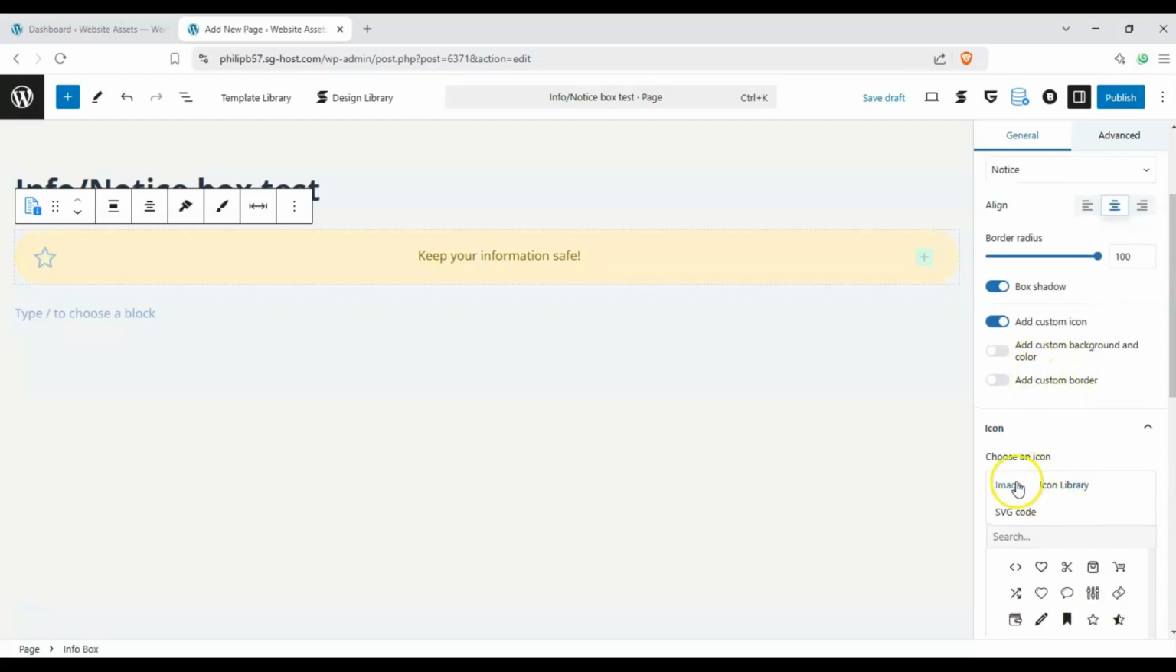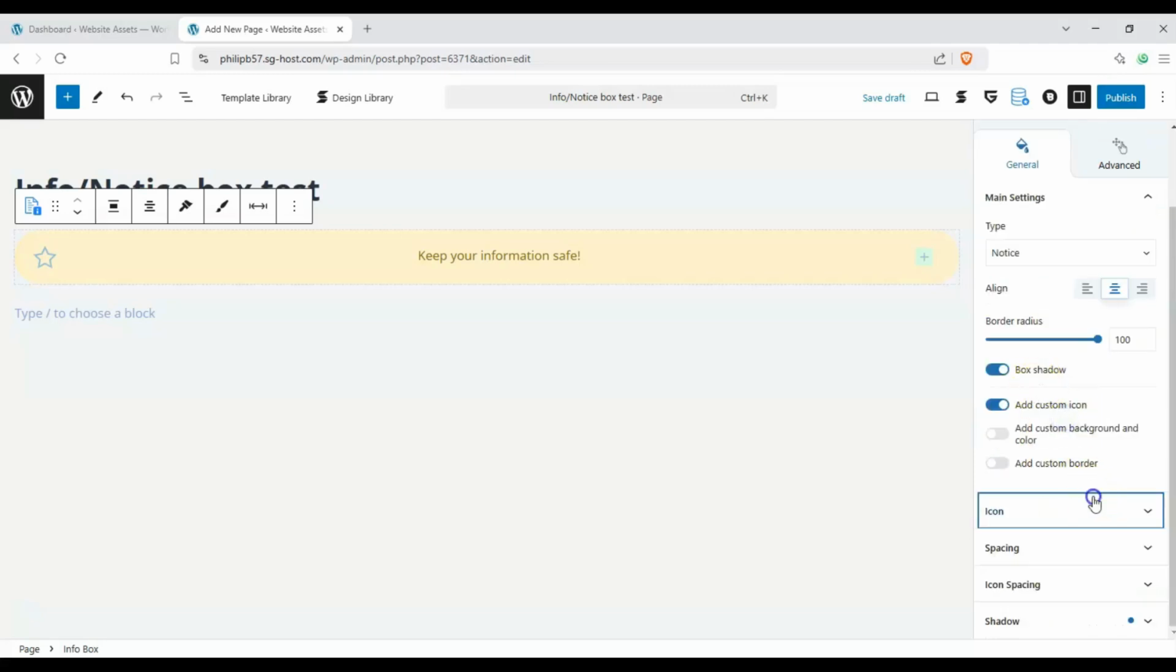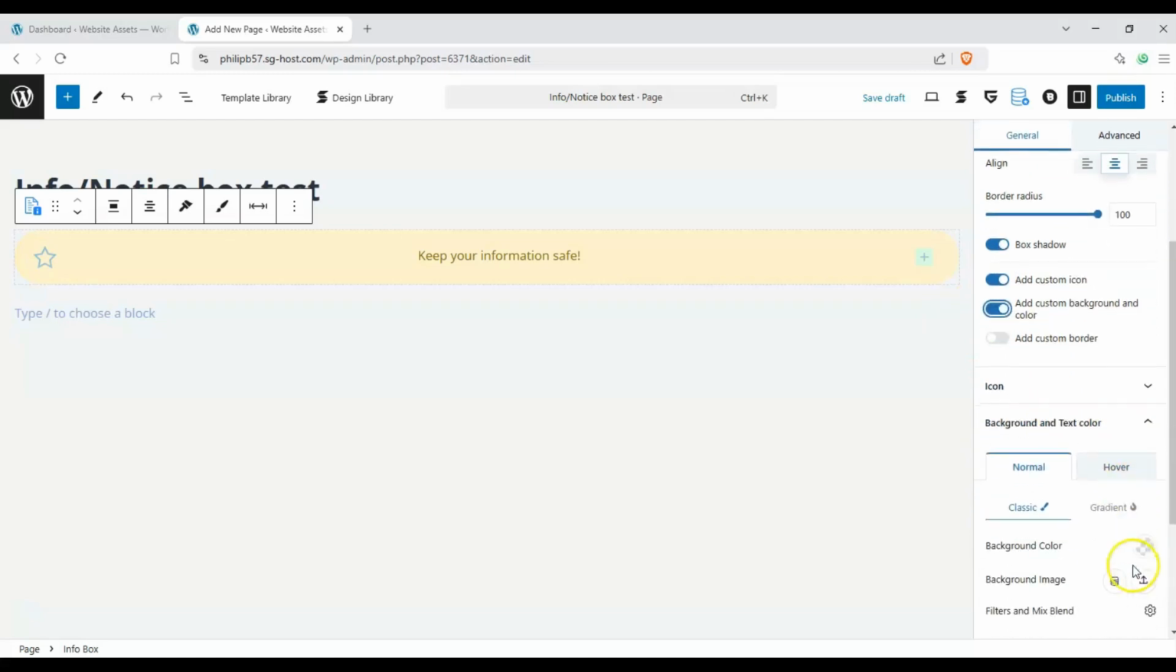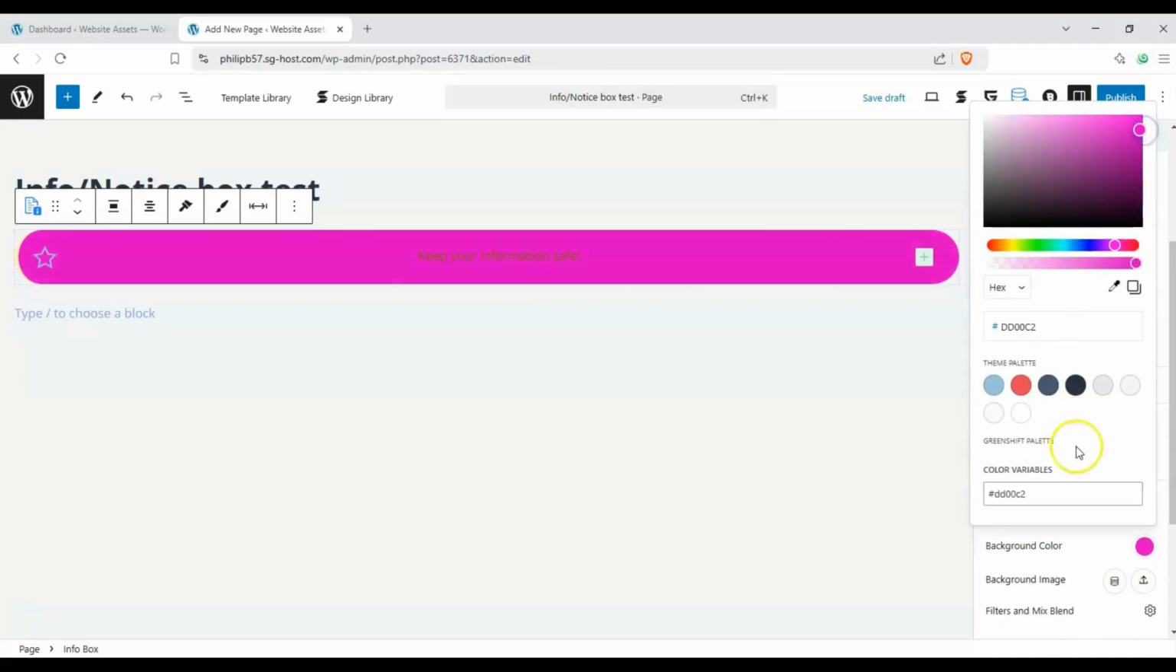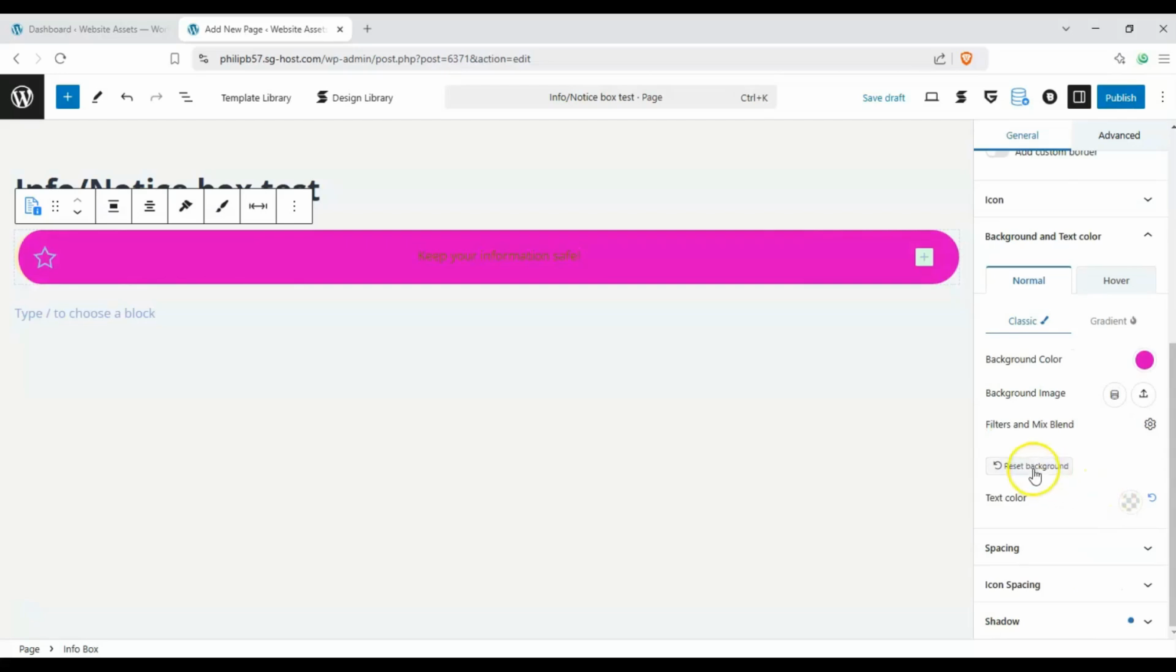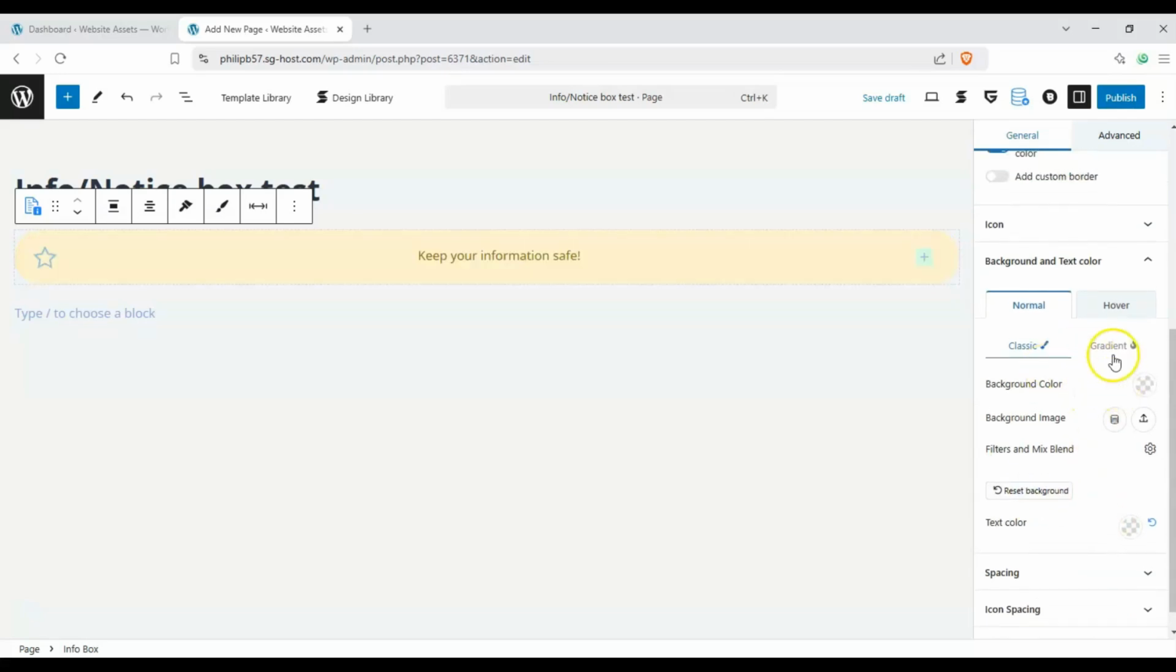And we can also put a custom image or put in an SVG in there. Now we can close that. We can add custom background and background color if we wanted to. So if we wanted it to be purple, we could do that, but we can just reset it. We can also put a gradient or a background image.